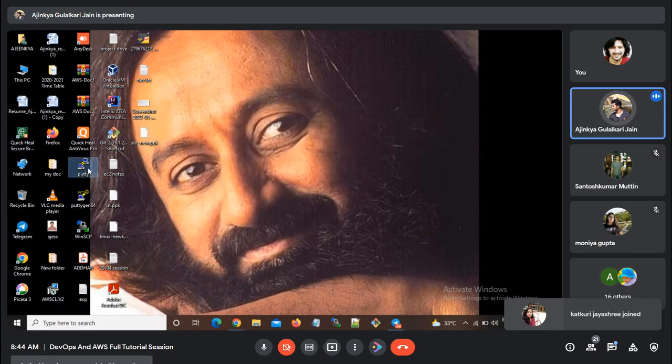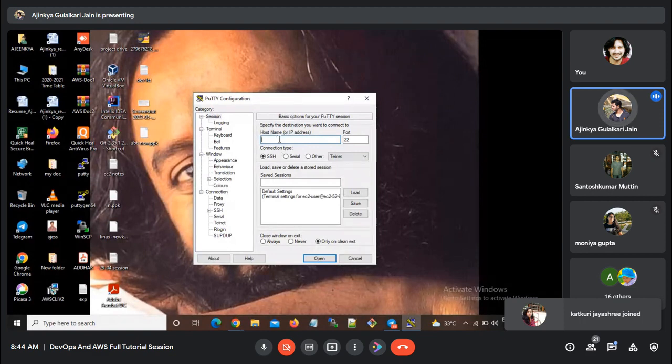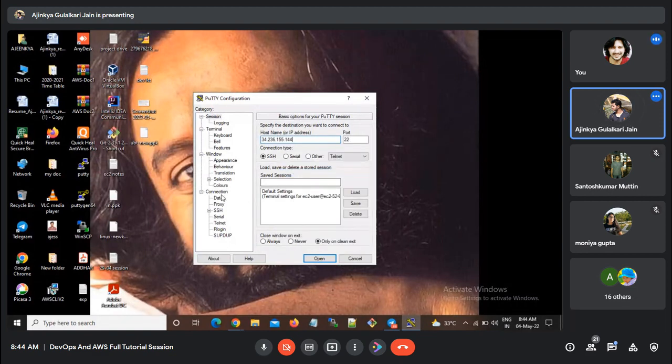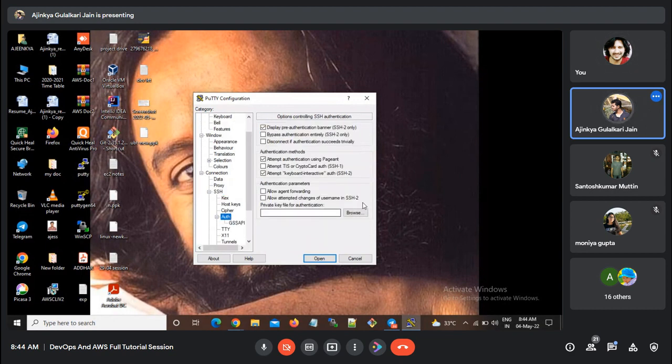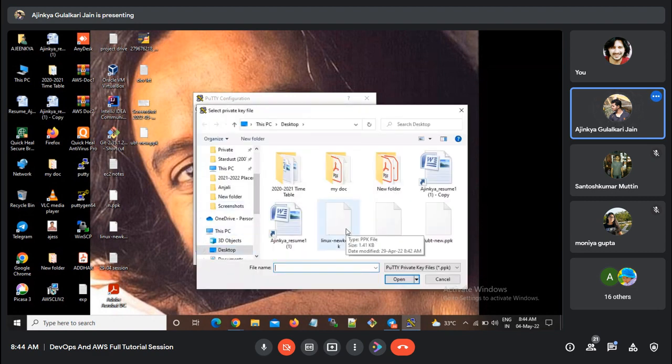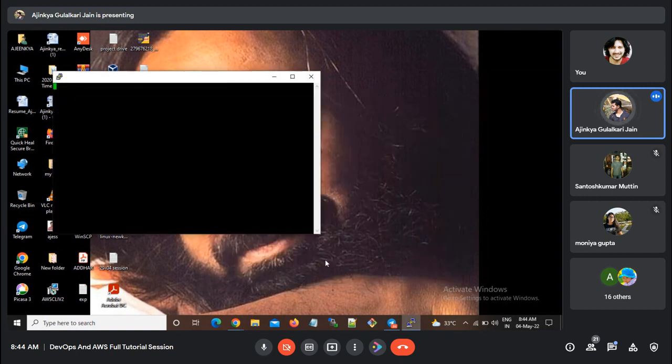Then I went to PuTTY. Here, in host name I copy my public IP. Then I went to SSH, auth. Then browse. Here from desktop I put my Ubuntu key. Then open.